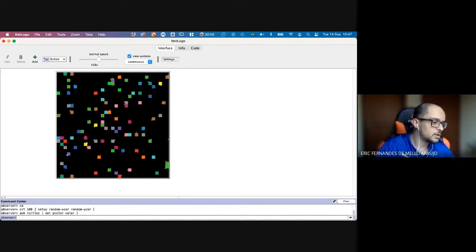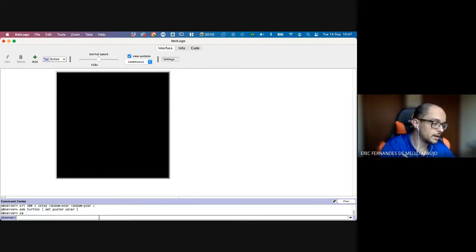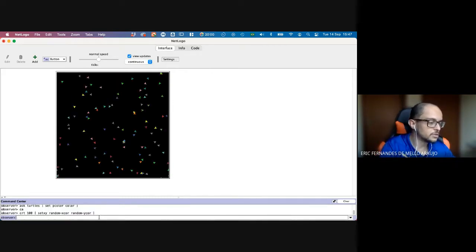Another thing we can do here, let me clear all again. I'm going to create the turtles, spread them randomly. Let's say I want to ask the turtles to face XY. What's face XY? It's a command that's going to basically change the heading of the turtles, the orientation of the turtles. I'm changing the angle to which the turtles are facing.